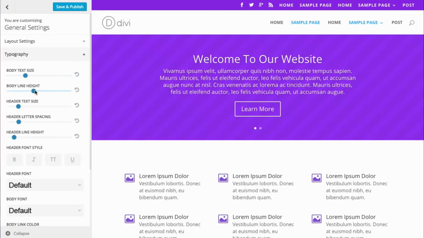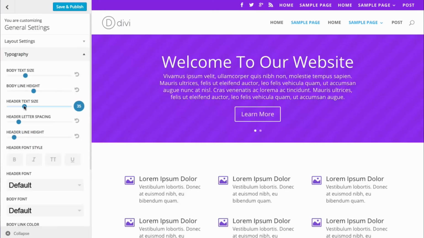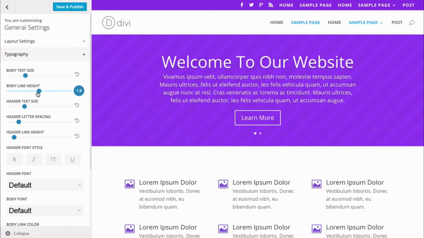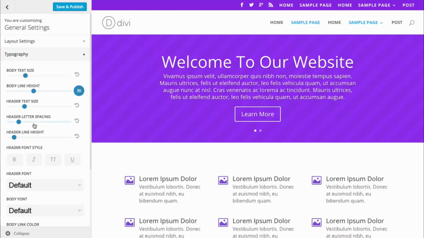You can do the same thing with your header text size. If you want to make all your headers a little bit bigger, just slide that slider up and down until you have a size you feel comfortable with. You have line height as well, so you can increase and decrease the spacing between lines in paragraphs. You can also adjust the letter spacing between your headers.